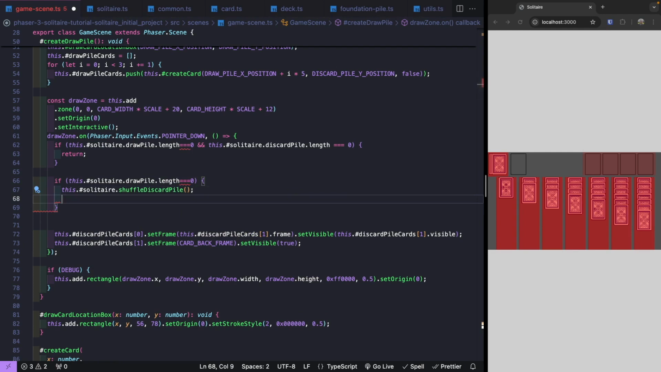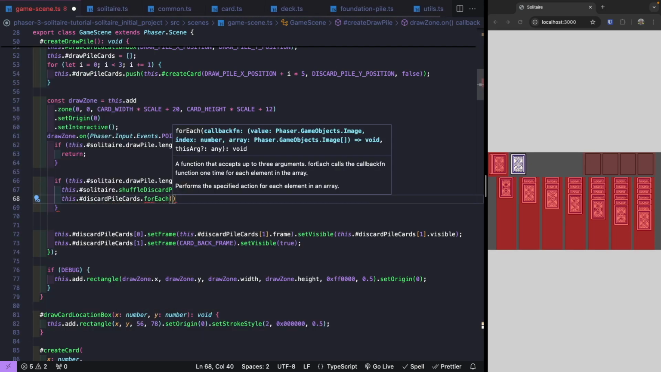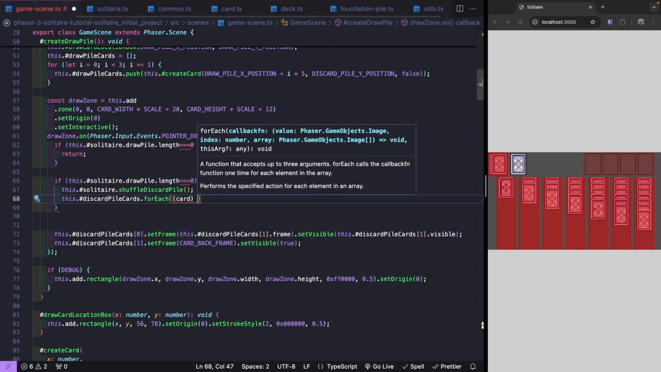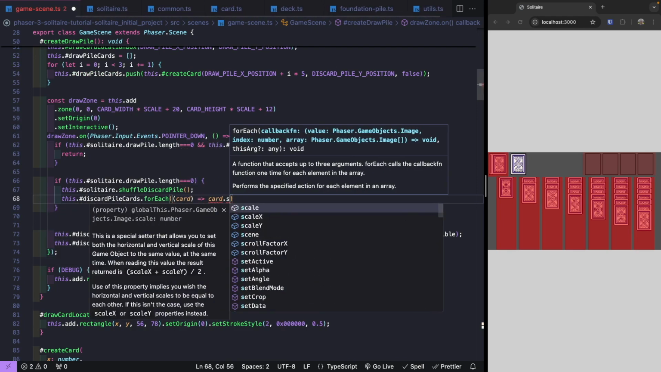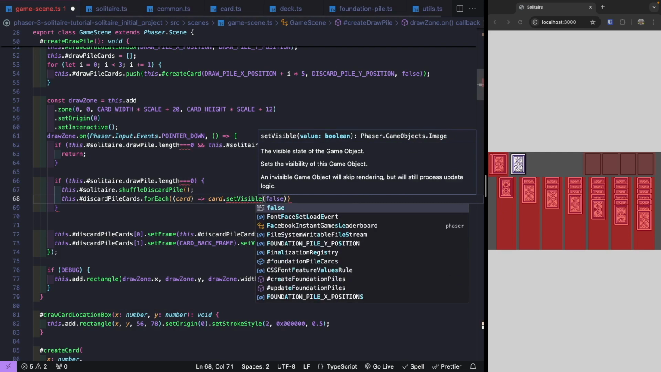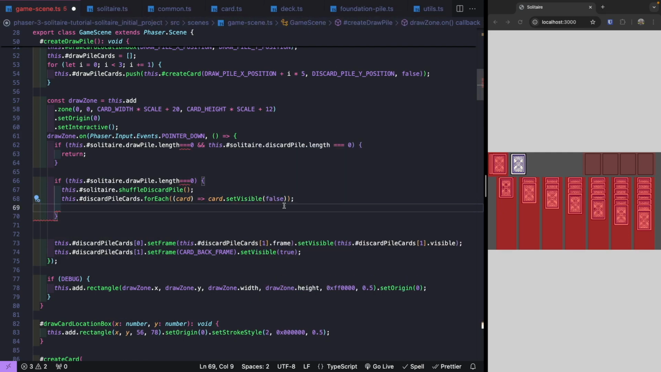Next, we'll want to update our game state to reflect this. We'll need to take all of our discard piles and make them not visible. As we're drawing our cards, we make our card image game objects visible. We'll want to hide these after we shuffle. To do that, let's reference our discard pile cards, and for each of the cards in our array, we'll have our card. We want to just call the set visible method, and set them equal to false.